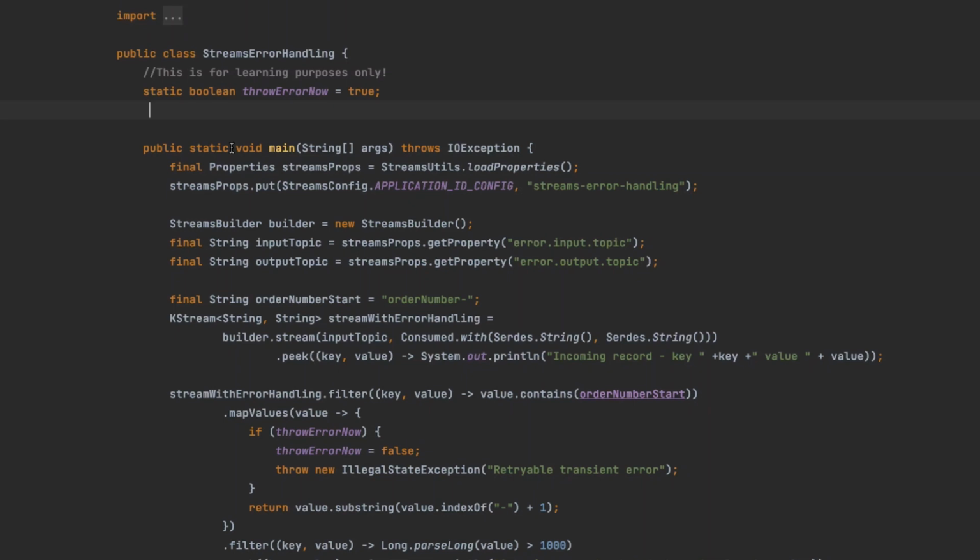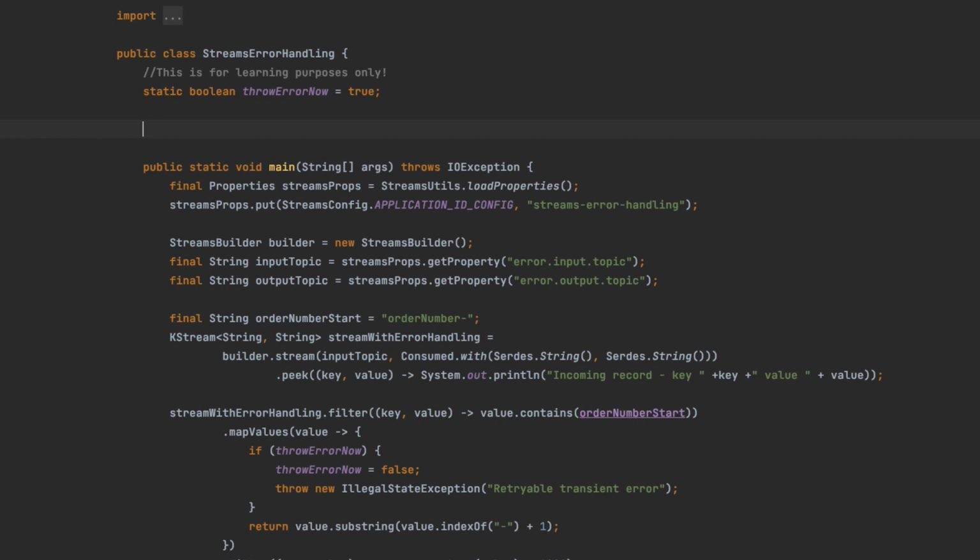We'll take the first Kafka Streams application and add error handling to it. All the topology code is in place, so you'll just add the parts needed to complete the error handling exercise. The use of the static boolean throw_error_now variable will be clear in a moment. Please note, this variable exists for simulation purposes only.